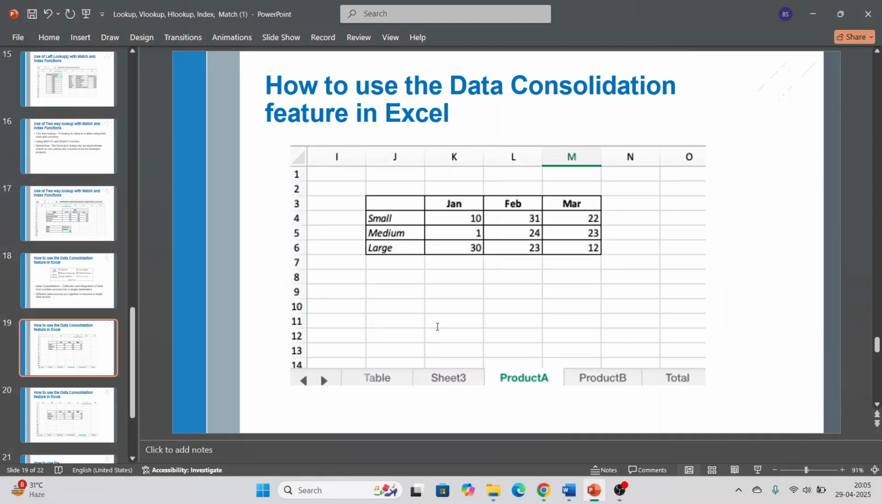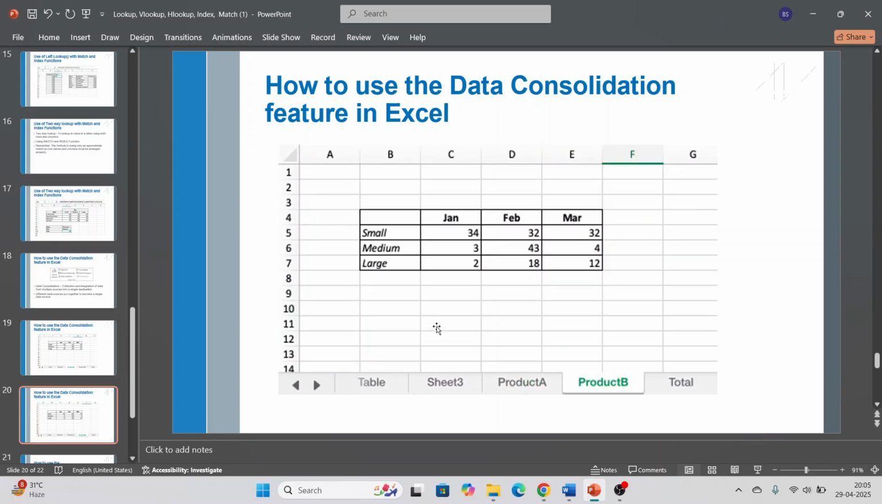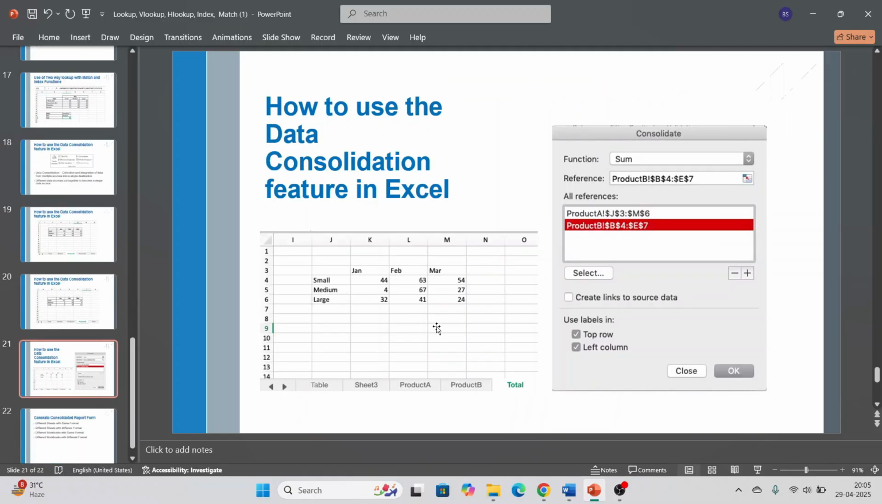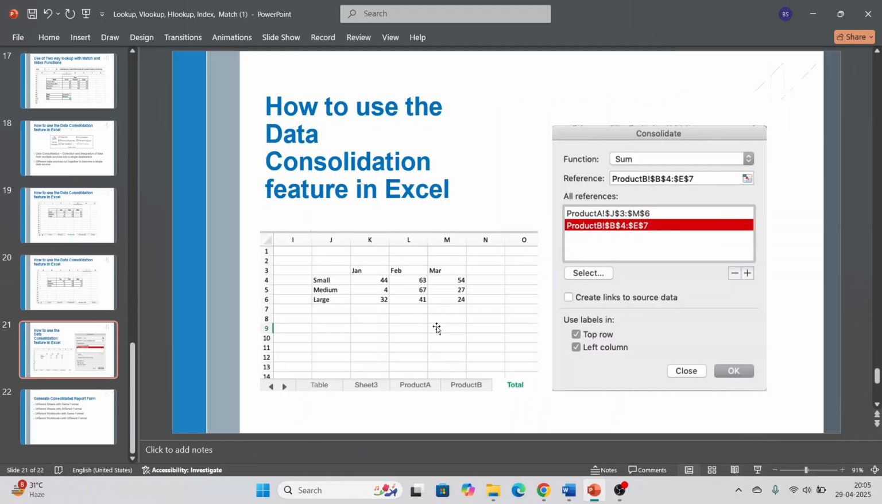Now, you can see this is one sheet, this is the second sheet. Now, we are combining two different sheets into one particular total sheet. How can we do this? Go to the Data tab, then Consolidate, then choose your function, sum, average, etc. Then select your data range, then we can select the tables and click on OK. It will consolidate the result.